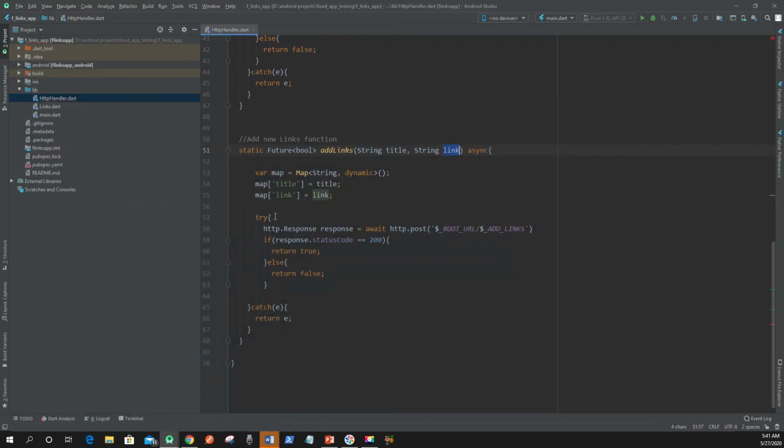Then we will try to send a request to the server by passing the URL root and the function name. And when we get back the response from the server with the 200, that means we successfully added a new link, and we will return true. Otherwise, it will return false.